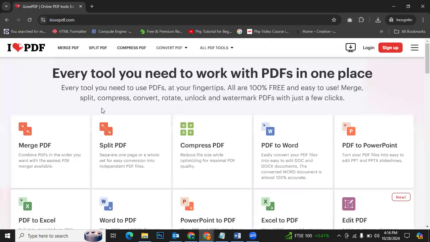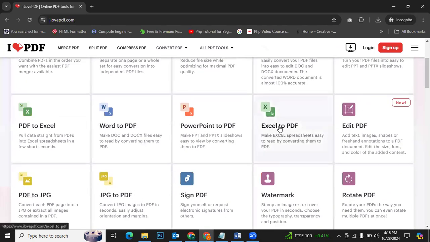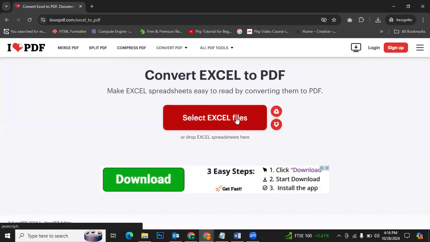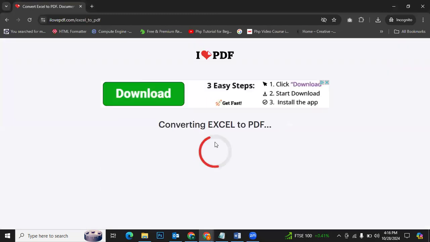Click on this. And here we have an option of how we convert our Excel to a PDF. Simply click on this Excel to PDF. We need to select the files and this is my Excel file. I need this. Click on this file and here we can convert our Excel file to a PDF file.